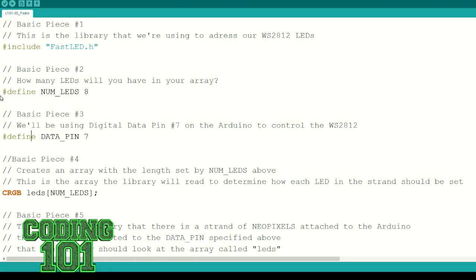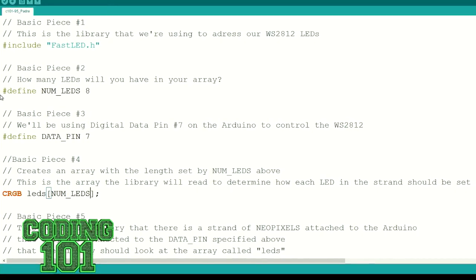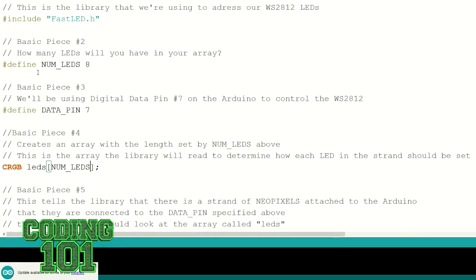The third piece is this. Remember I told you that I was using data pin 7 to control my WS2812s. So I have to define the data pin. Actually, we did this when Smitty was doing the Arduino clock. Number 4 is this, CRGB leds[NUM_LEDS]. What I've just done is I've created an array called leds, the length of NUM_LEDS, which I defined above. So I just created an 8-element array. And we're going to show you why that's important, but that is actually very important.